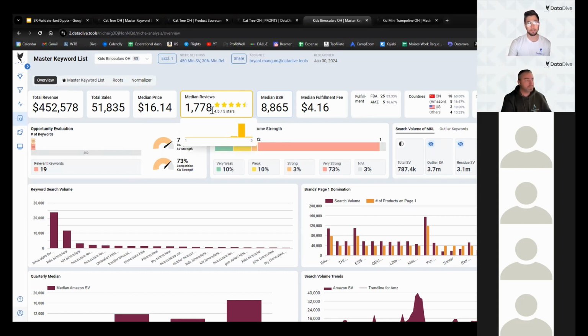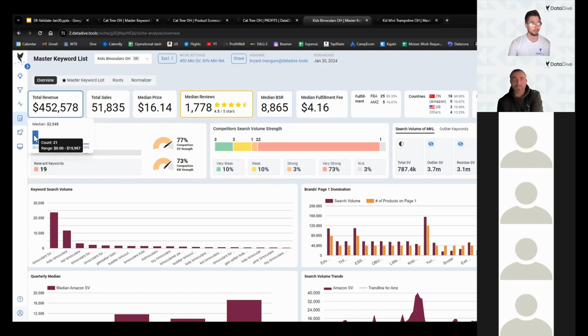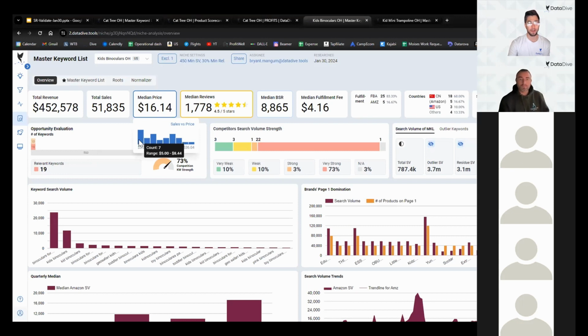Reviews are very competitive in this regard, median reviews of 1.7 thousand. Also 60% dominated by Chinese sellers. I'm guessing that the Chinese sellers are the people who are selling this for $5. We can take a look at that in the master keyword list. Now, a very different keyword list from the cat tree that we looked at a minute ago. That product had like 230 different ways people are searching for it. This niche only has 19 different ways people are searching for the product.